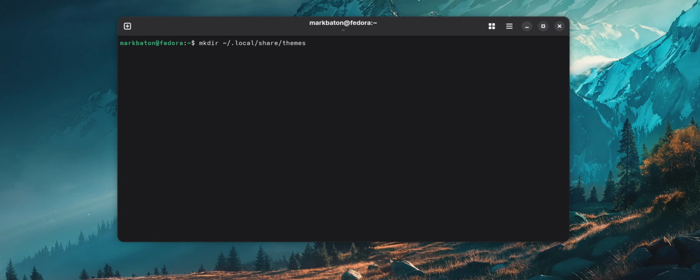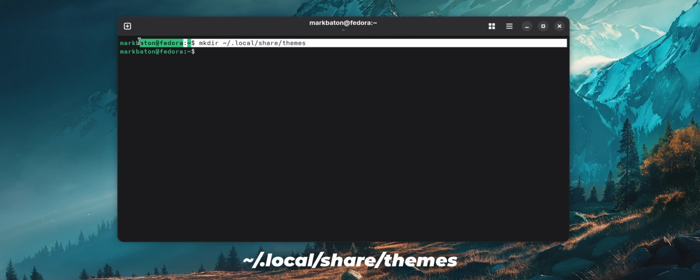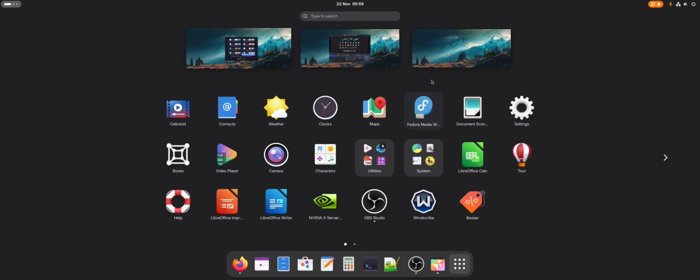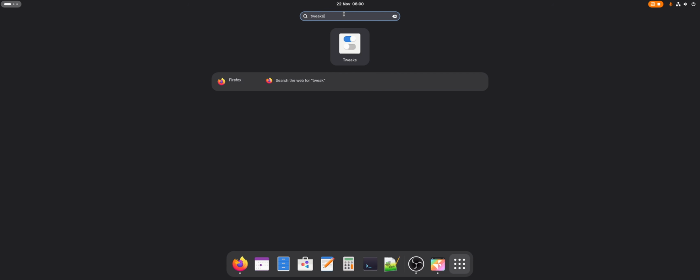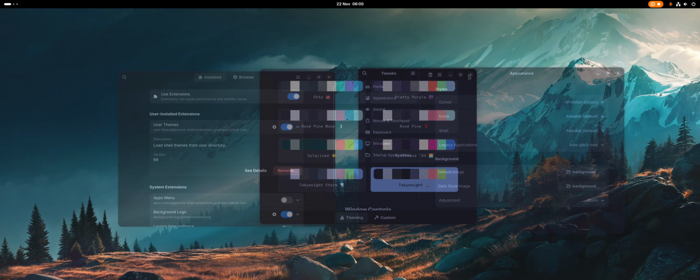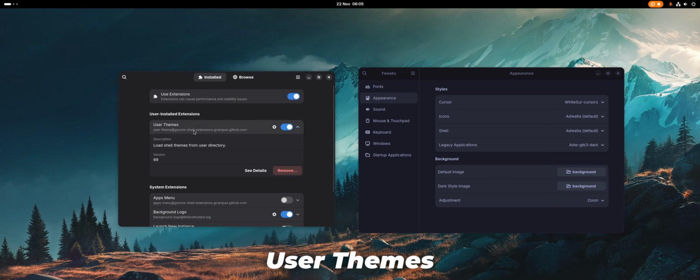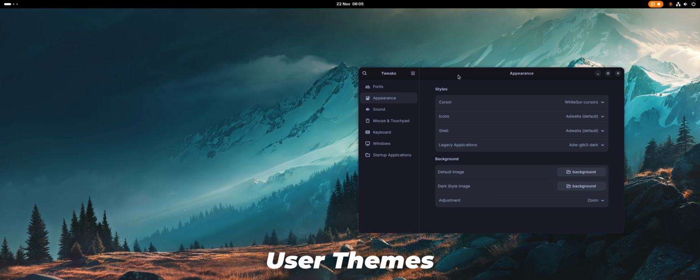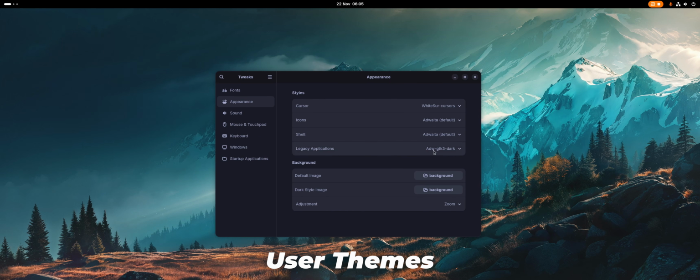First, Rewaita might not create the folder automatically at the path shown on screen. So if you can't select the shell theme in GNOME Tweaks, even after rebooting, just create the folder manually and try again. Also, you'll need to install the User Themes extension via the extension manager to change the shell theme. This is mandatory for any themes.